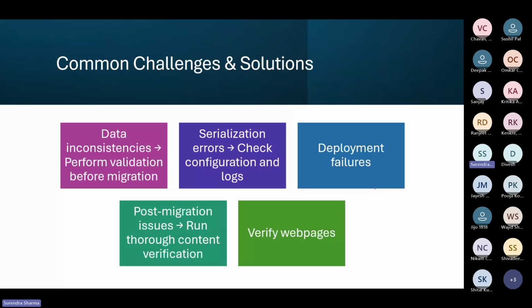You can get some serialization errors, so you have to check the logs to see what the error is. On the deployment side, sometimes it may fail on the XM Cloud. For example, let's suppose you have written some C# code, and then you deploy it onto the CM environment, and then your CM environment is stopped somehow because of the C# changes. So the deployment may fail. Again, on the XM Cloud you will get the logs. Check what logs it has generated, and then you can start a new deployment process.